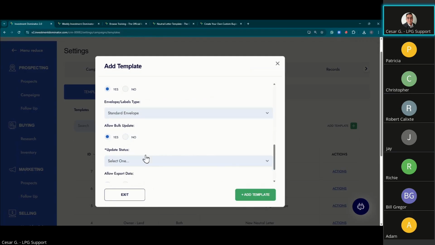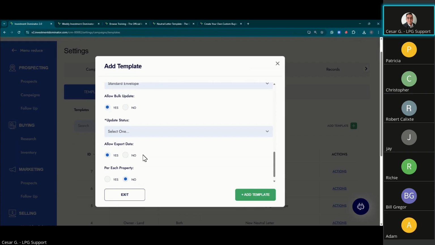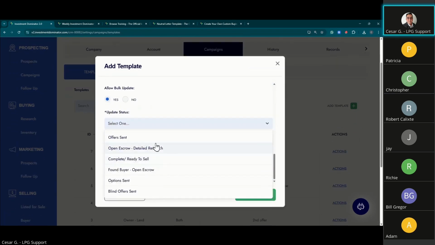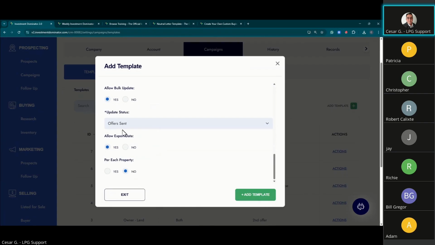Allow bulk update. This means that whenever you use this specific custom document, the system is going to give you a prompt saying, would you like to update these records' statuses to, and then you can create or look for the suggestion in here. In here, we're going to select, I don't know, offer sent. Let's say this is an offer letter, so we select offer sent. But you name it, you can select the status that you want.